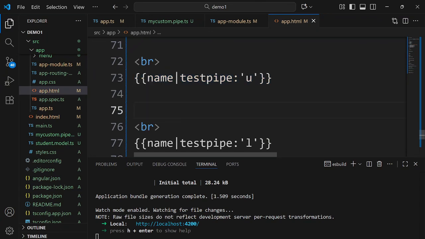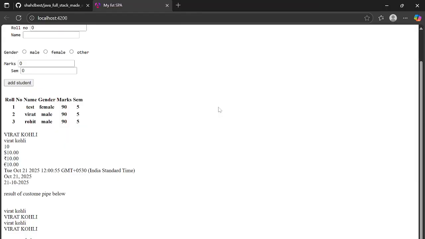Fine. So let me create another pipe. In this example, you see I have this data displayed over here, that is roll number, name, gender, semester, everything. So what I would like to do is create a search text where I want to search the data present in this particular table over here.